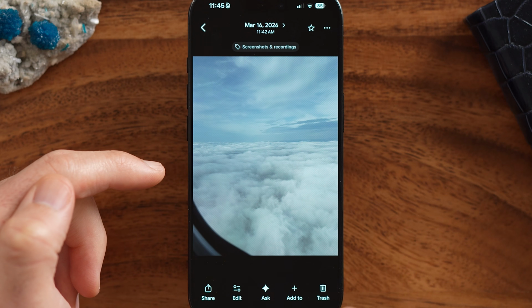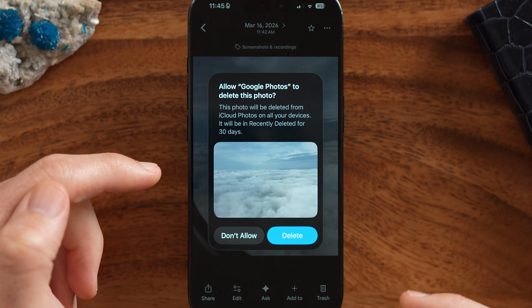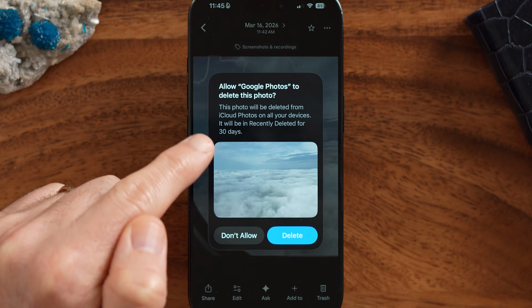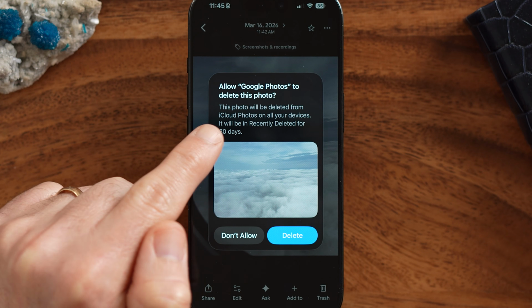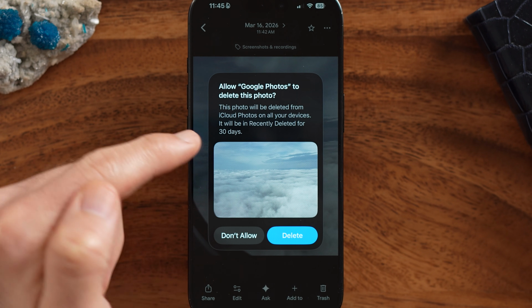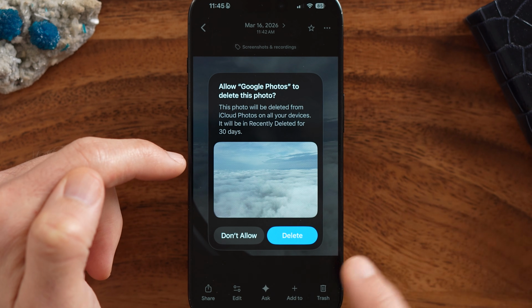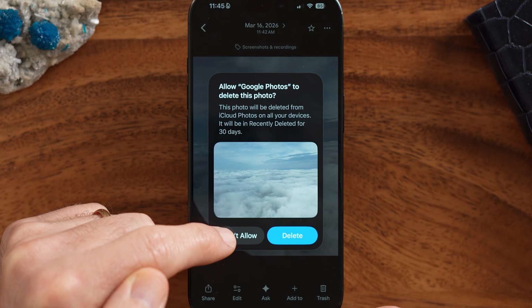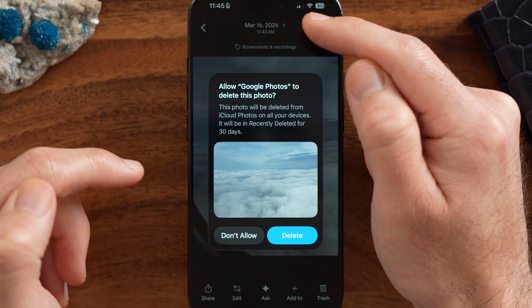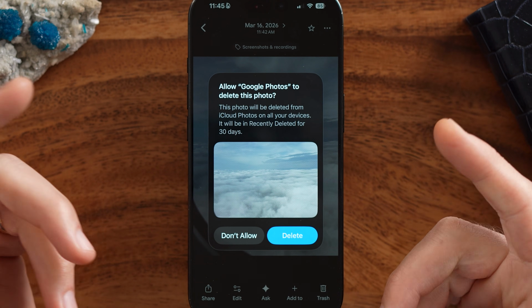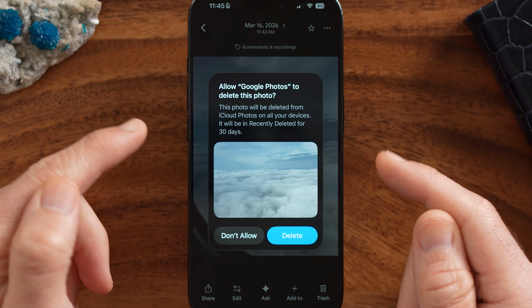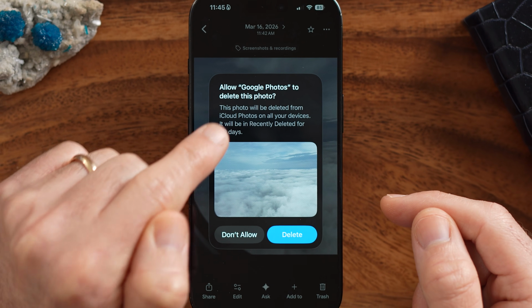If I tap on that little trash icon at the bottom right, you can see it says allow Google to delete this photo. It says this photo will be deleted from iCloud Photos on all your devices, including on my iPhone. So if I hit the delete button here, essentially it will delete it even from the Photos app, and I won't be able to get it. It won't be anywhere. But let's just delete it only from Google Photos.